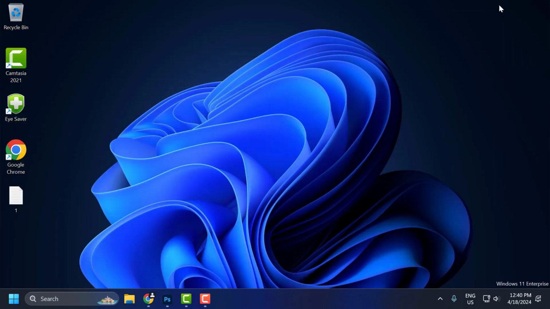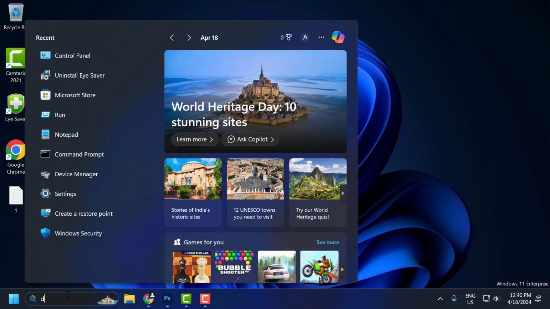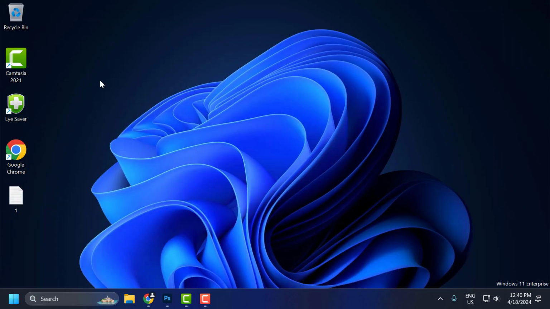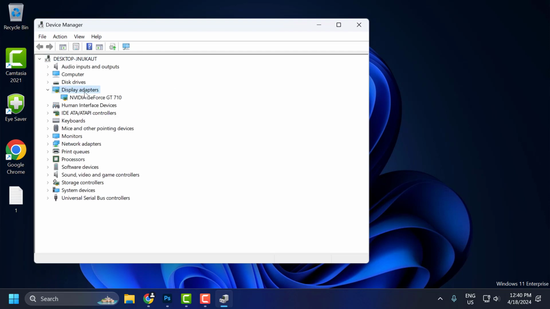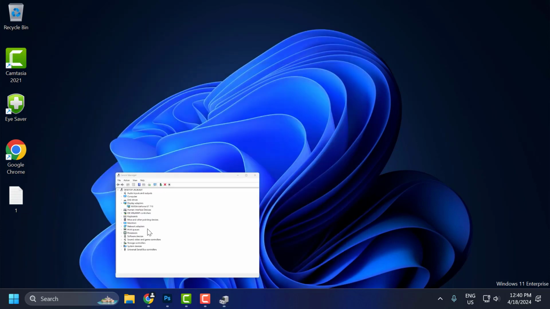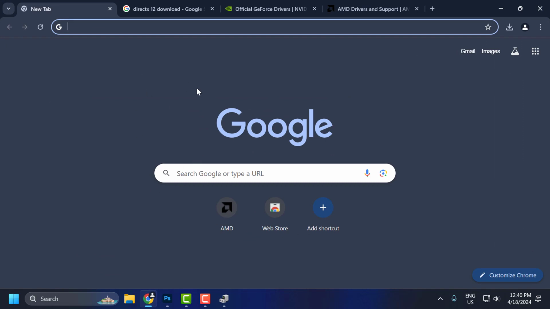You just need to minimize it, go to the search menu and type device manager. Open it, expand the display adapters section, and note down your graphics card name, guys. After that, open up Chrome and check my video description for the link used in my video.